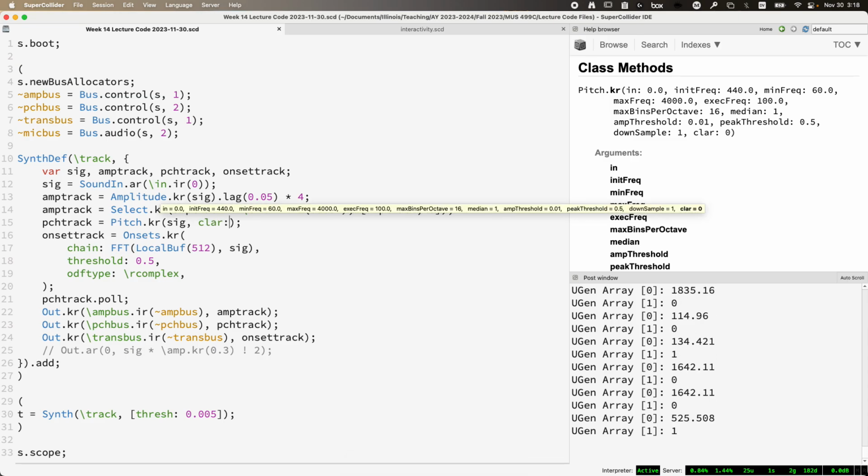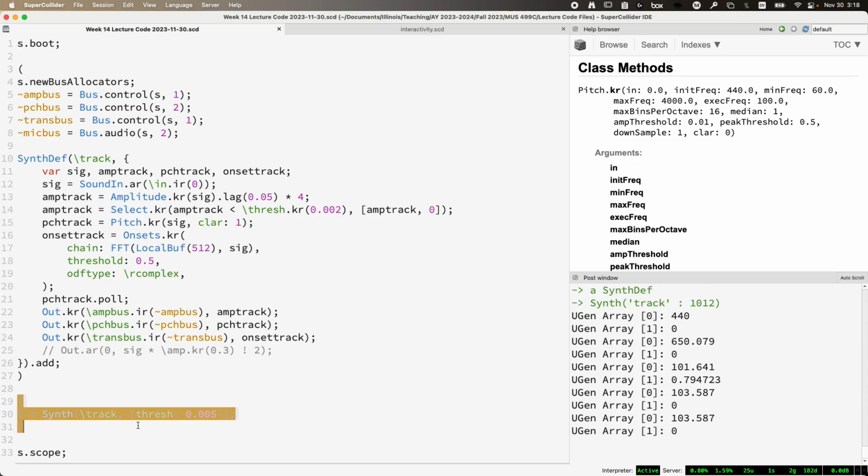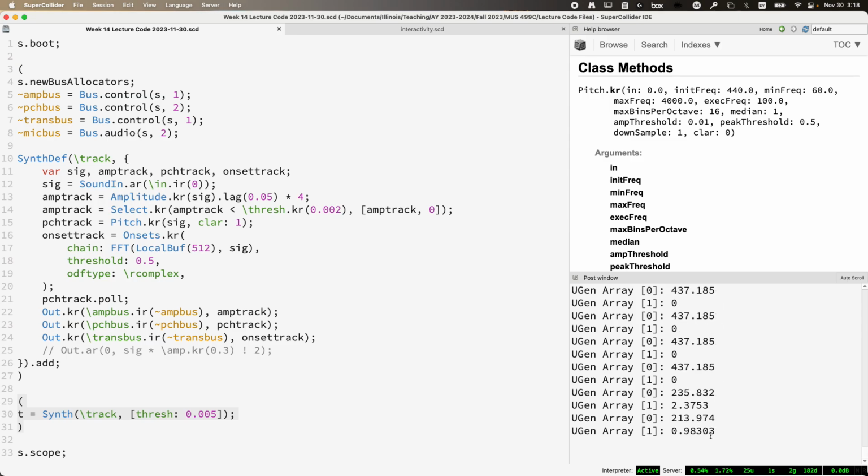So if we set clarity to 1, just to show you how this data looks a little bit different, now this array at index 1 is going to be a measure of certainty, basically. So if I go, ooh, it's pretty confident on that pitch. But if I go, it's like 0.5, 0.6, 0.7. So it's saying, use with caution. I don't know if this is the right pitch, something like that.